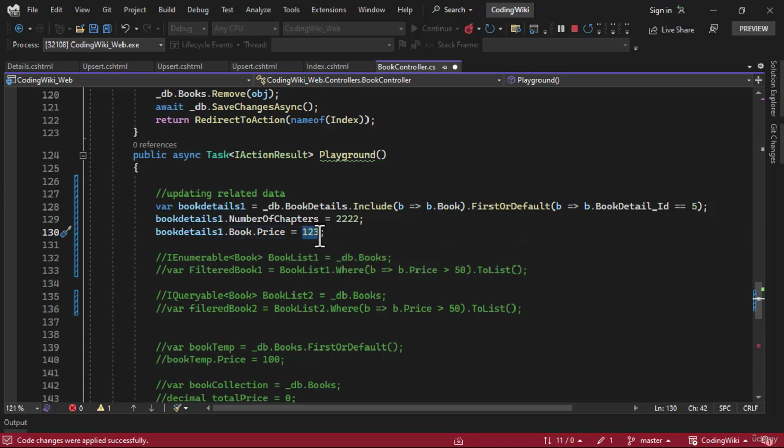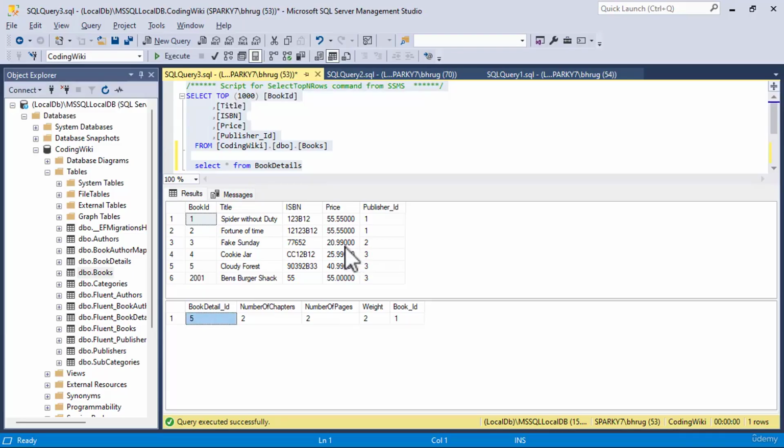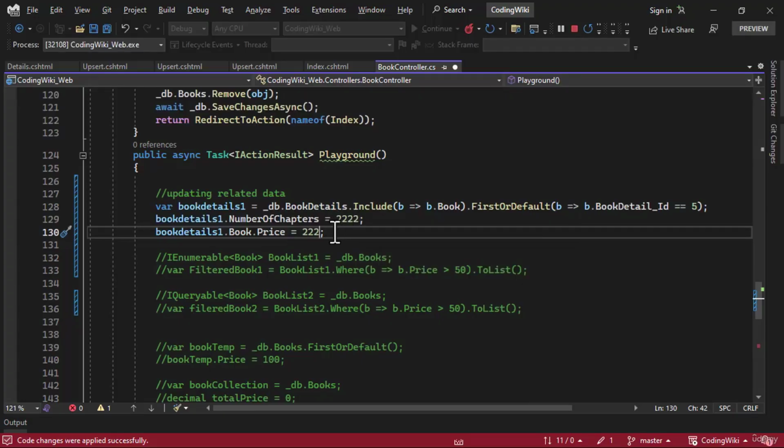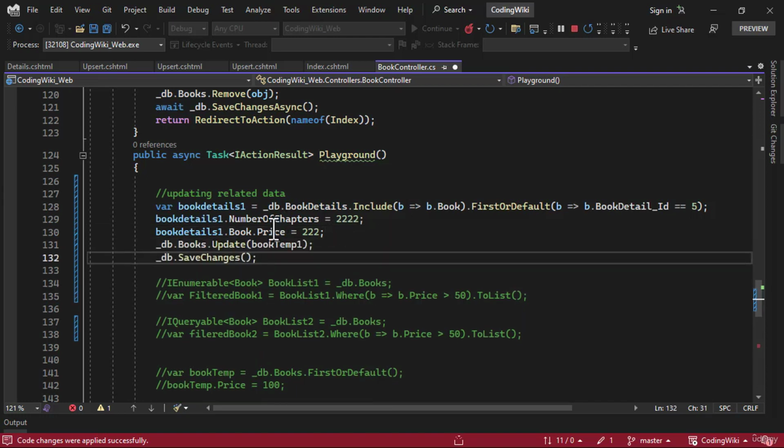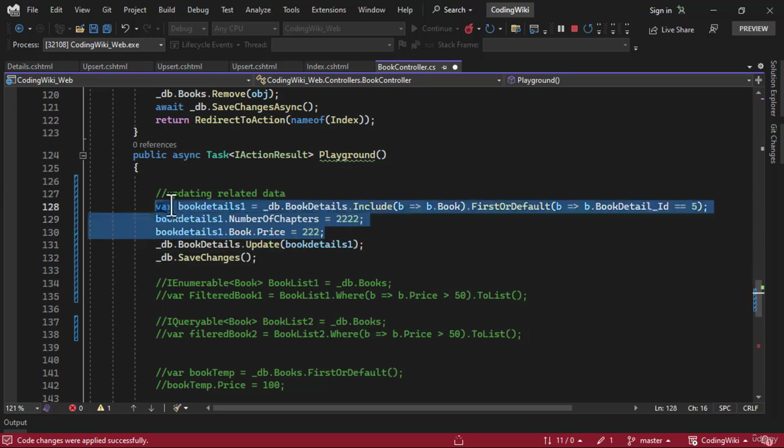I will change the price. Let me change that to 222. So the price for 1 is 55 here. We are changing that to 222 here. After that, on the book detail, we will call update and pass the new book detail that will update the book detail.